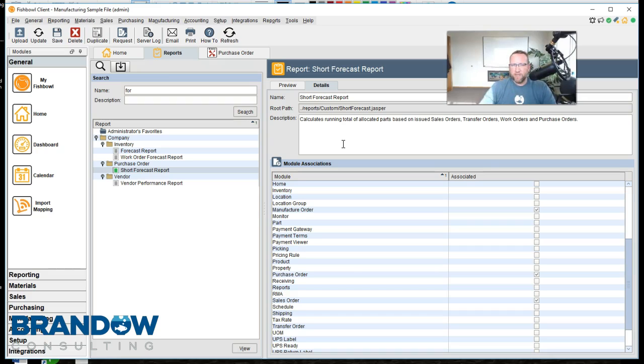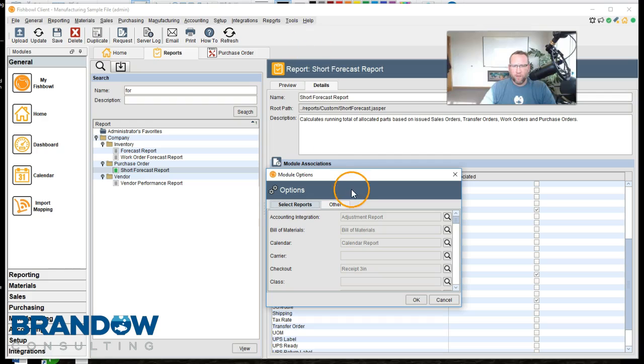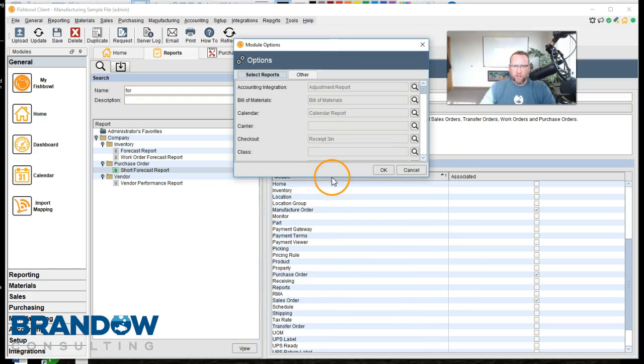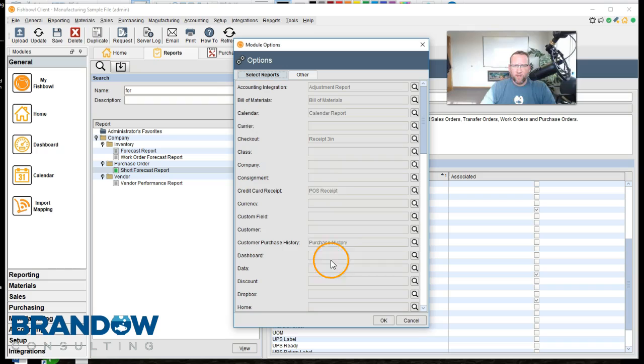Now you might have a report from us that's a sales order or a purchase order, a work order, or a pick ticket. If you have one of those reports, you'll want to do one more thing, and that is go to Tools, Module Options, spread this out so you can see it well. And here are all the screens and activities that you can create a default report for.